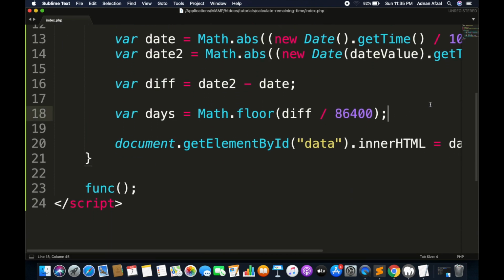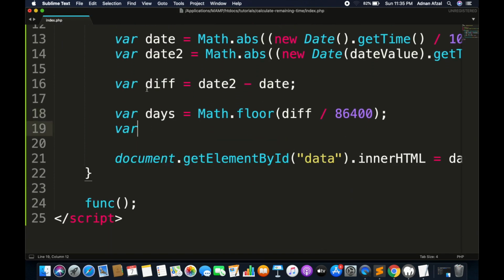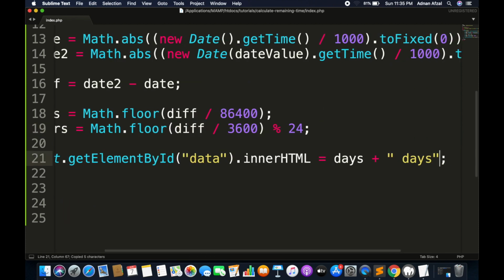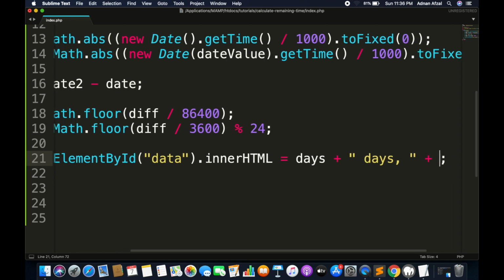Similarly, I can convert this different seconds value into hours. We can divide the difference, as we know that we have 3600 seconds in each hour, and we will call a Math.floor function around it. And since each day has 24 hours, we will modulus the value by 24. And we will also display this hour in our output value.